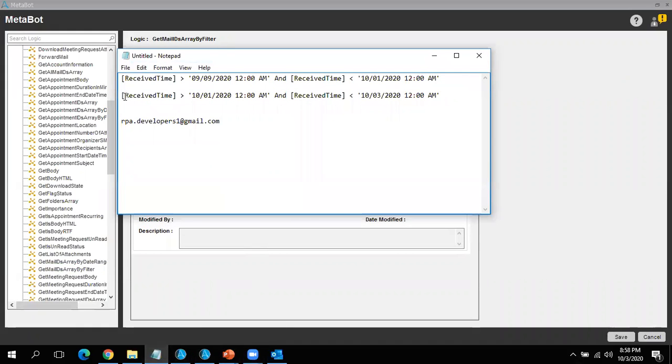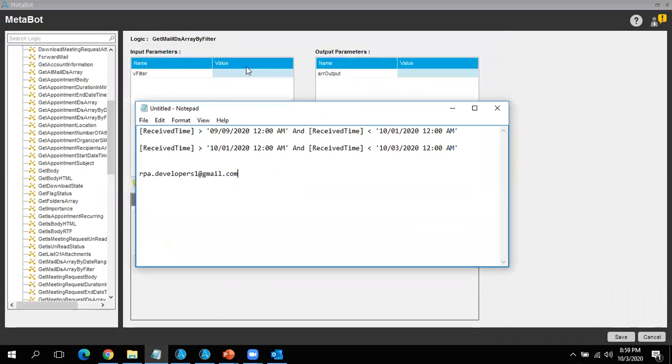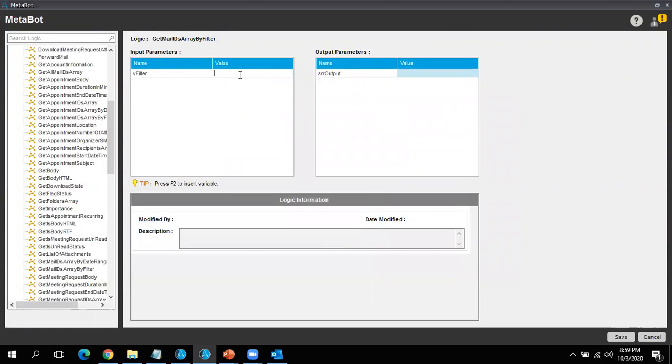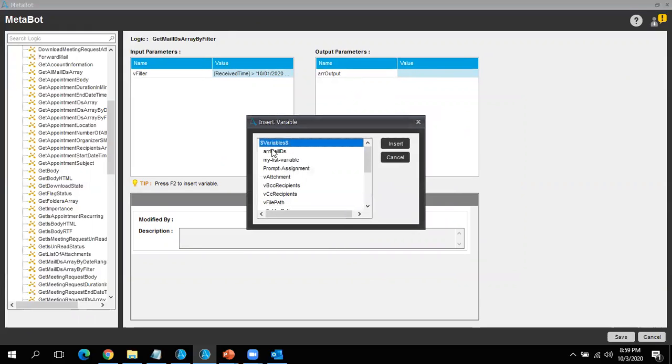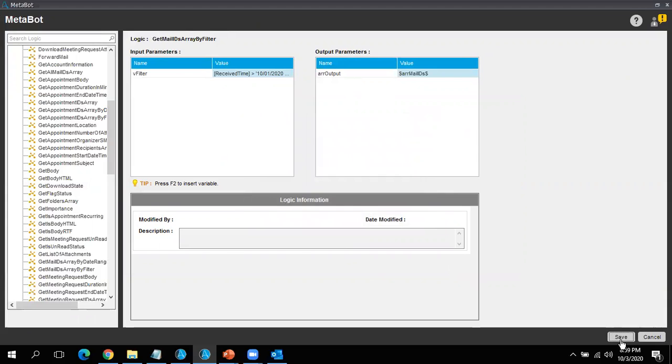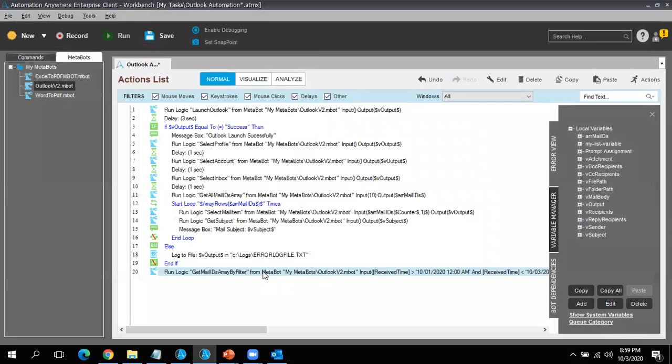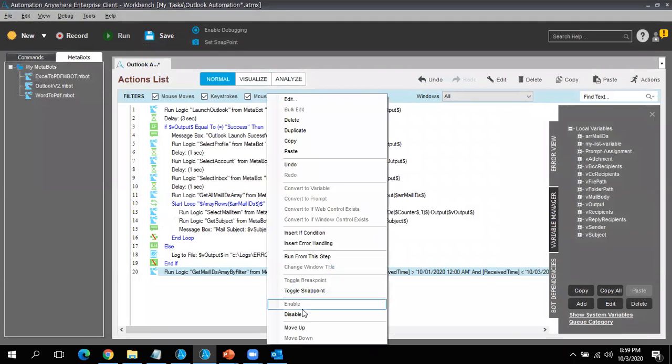So make sure you are putting the information here in this value v filter in this format. Okay, so I'm just reading the mail which is available from 1st October till 3rd October. Okay, and I have given the time like 12. Okay, so let me copy this. You can pass this from the variable also. So I'm just keeping here, and here I will use the array variable. Okay, so I will add this and I will just click on save. Okay, so this way we can apply the filter. Now let me disable this. We will use this in the beginning of our code.